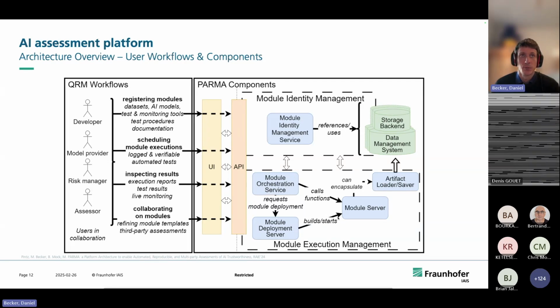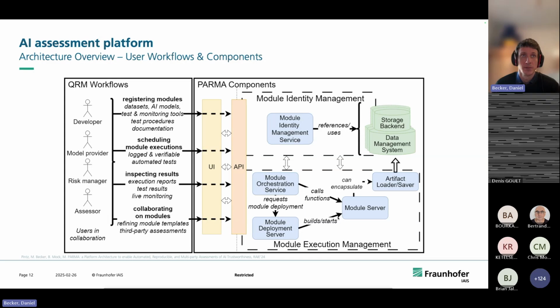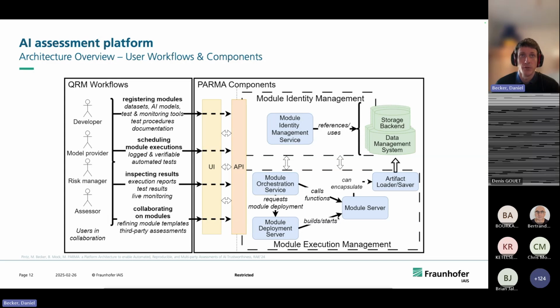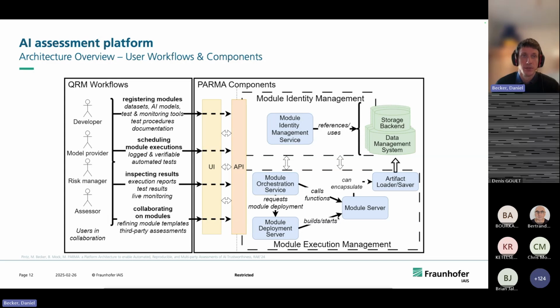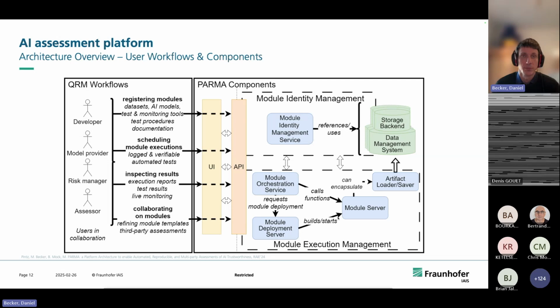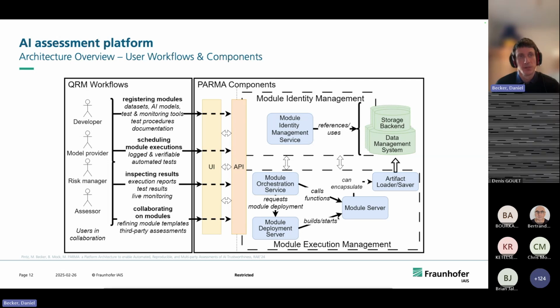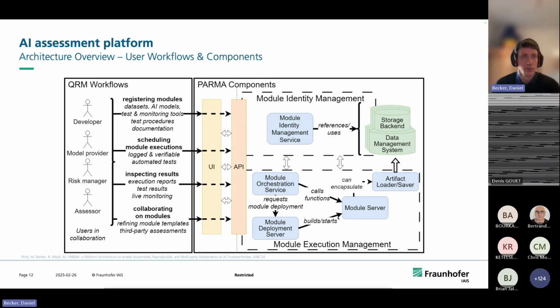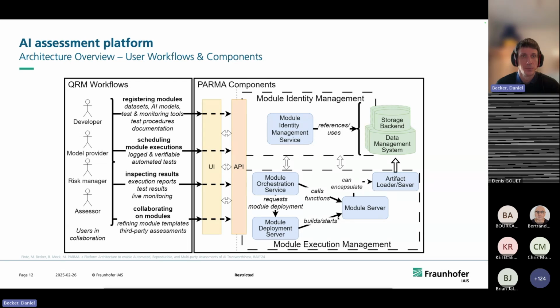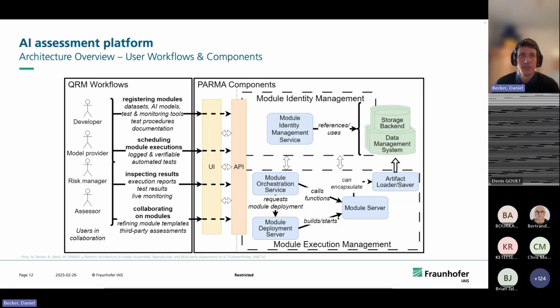Basically, on the left-hand side, we have the quality and risk management workflows that we think are important, where you can see the roles that interact with this platform. And this is maybe not even an exhaustive list of roles, but any role that can come up in the context of AI assessment should be able to interact with this platform.